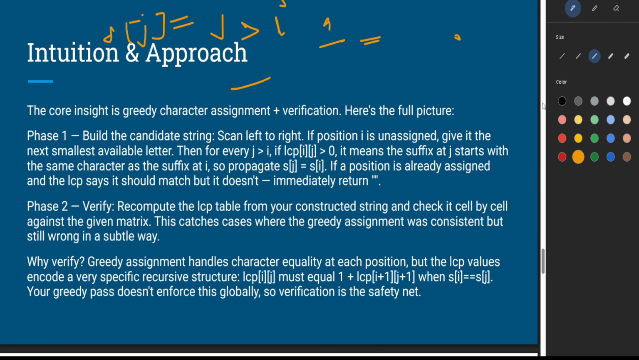Okay guys, let me explain it to you again so you will understand clearly. For every j greater than i, we know i is already assigned. So when the next character comes, that is called j. What you need to do, very first, is check the LCP at i, j. If it is greater than 0, it means whatever character you have put at i should go to j, because the same character we have to use as the suffix at i. So you will do the propagation: s at j is equal to s at i.